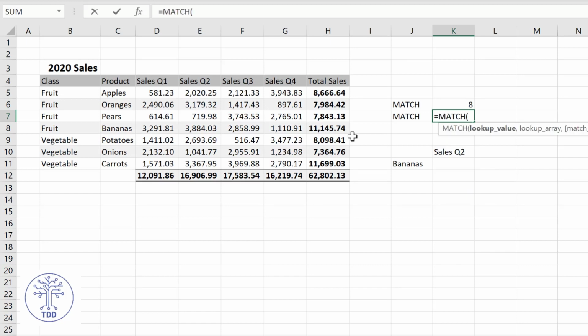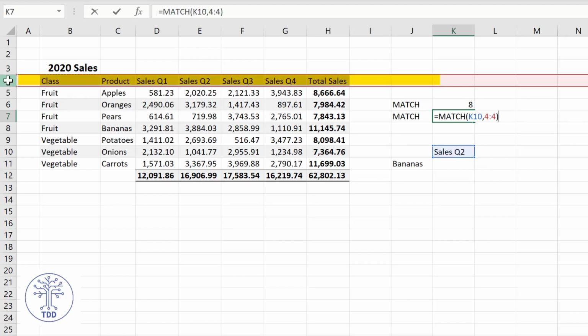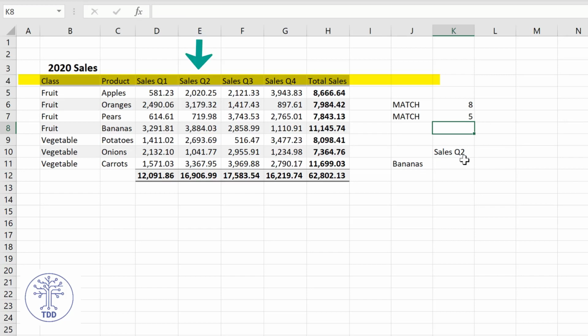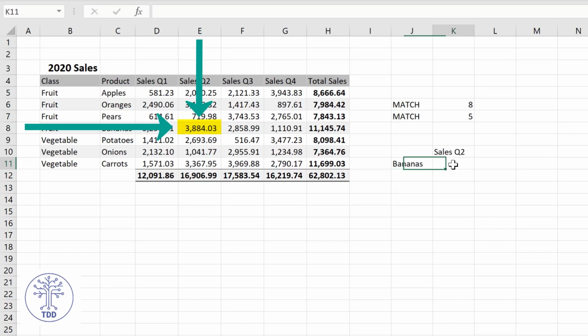this match formula works horizontally as well. So I'm looking for sales in this row this time, and you'll get 5. So sales Q2 is in column 5, bananas is in row 8. So now you can write a formula again to combine them all.